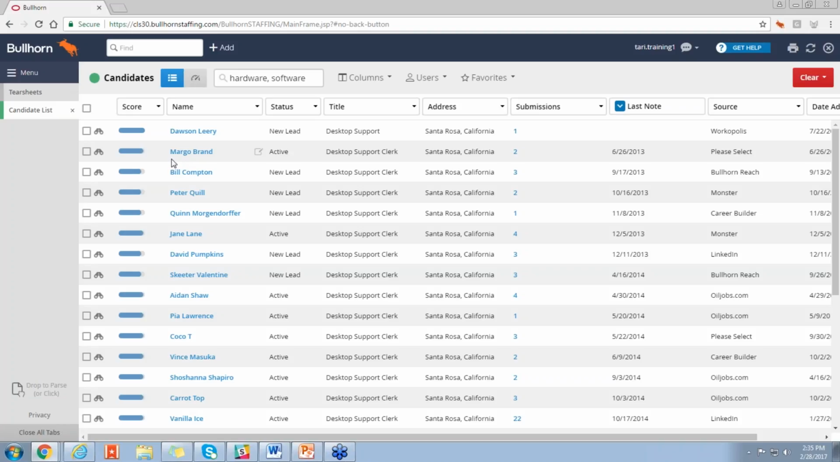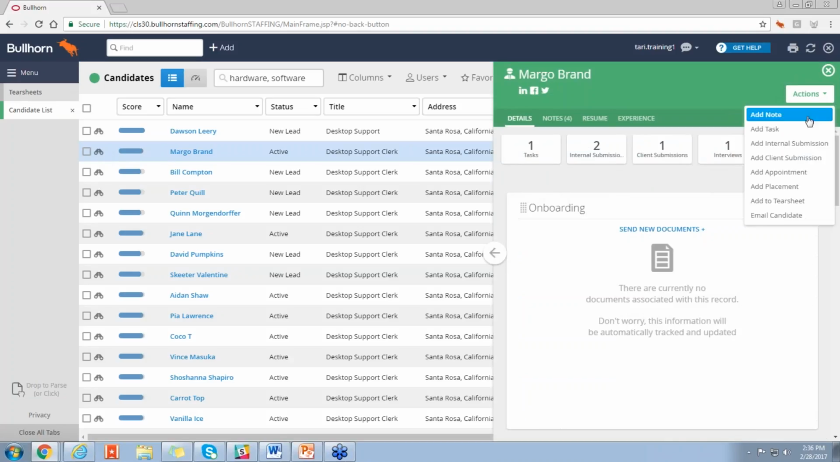Now as we come into this location here, you can add records to a Tearsheet or create a new Tearsheet using your binoculars and taking that action individually, one by one, using that actions dropdown.